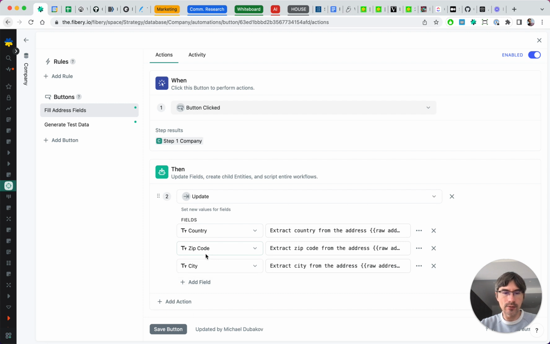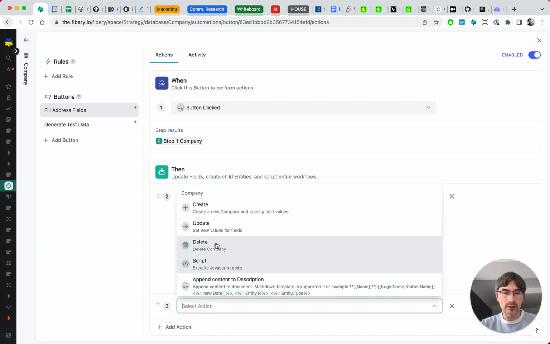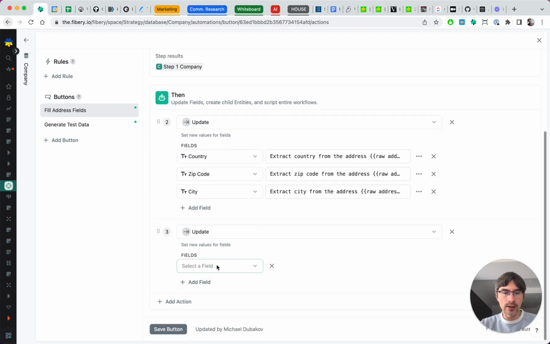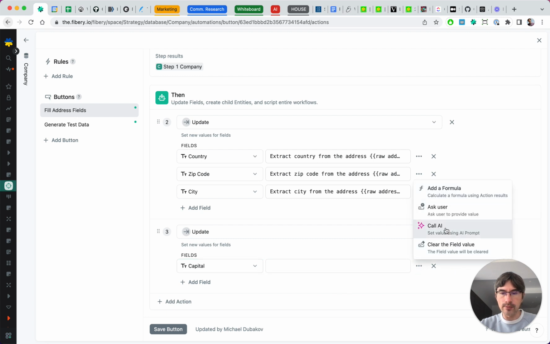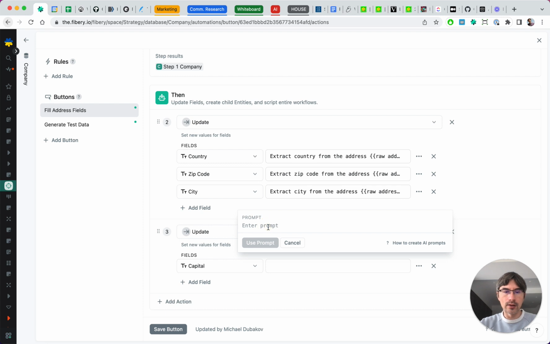Now we have a city, we have a country, and for this country, we want to find a capital. And we can create a new action, update, and for this we will select a capital field, and use some prompt. Capital of country. See, I'm referencing the country field, and let's see what will happen.